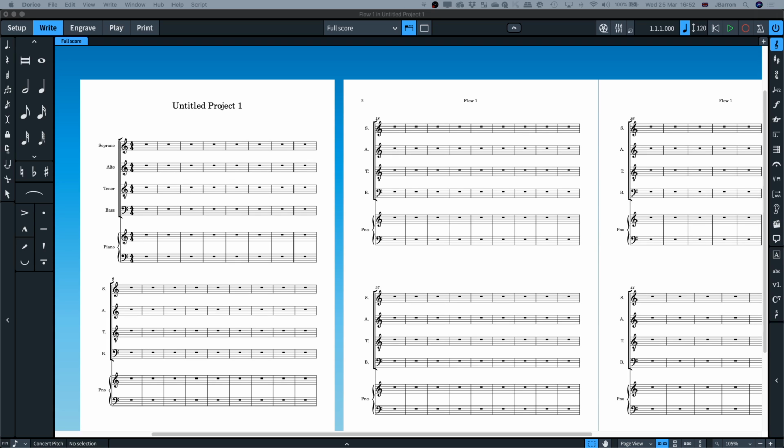Does page break move along with the system or with the bar? We don't have page breaks. We have frame breaks and system breaks, and they are attached to that position in the bar or the beginning of the bar.